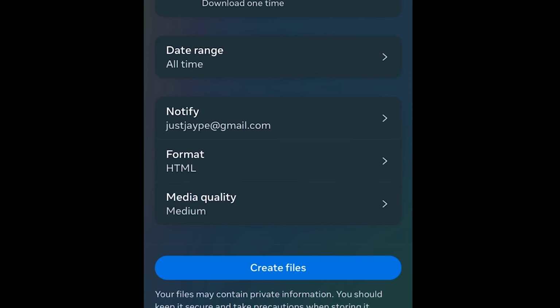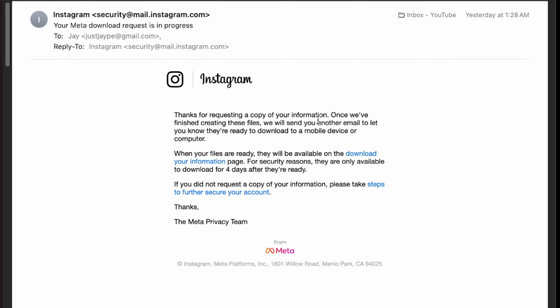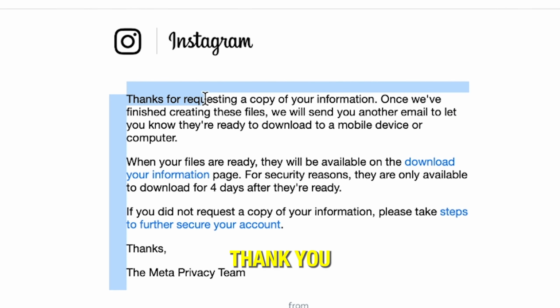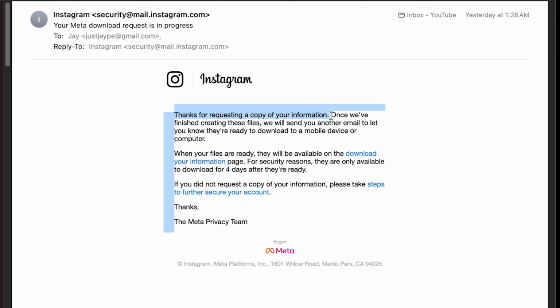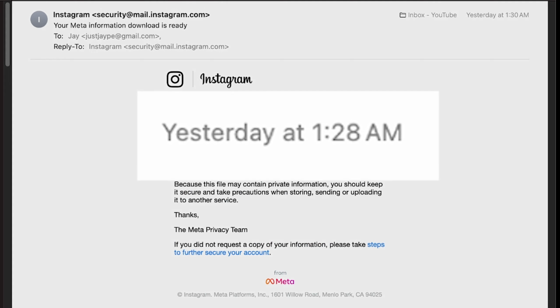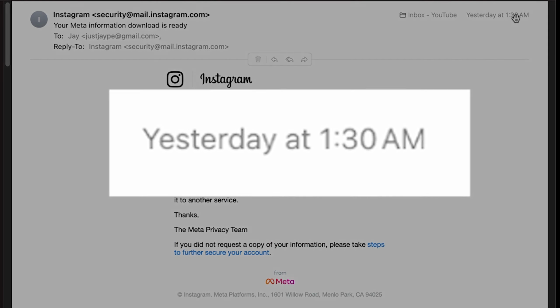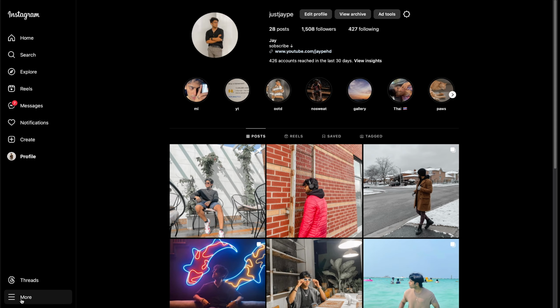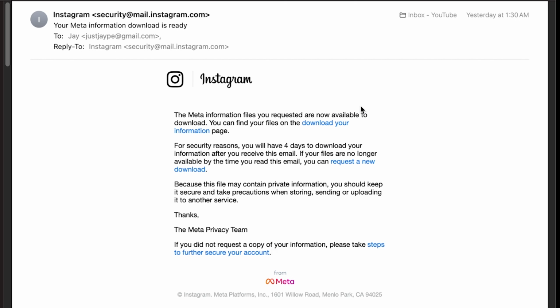Now you're going to click on create files, and once you place the request, you are going to get an email saying thank you for requesting a copy of your information. Now you're going to get a second email in probably 5 to 10 minutes, actually less than that. I got it in just a couple of minutes, saying the information files you requested are now available to download. Once you receive this mail, you can go onto your Instagram and directly download the file, or you can also click right over here. That'll take you directly to the page.